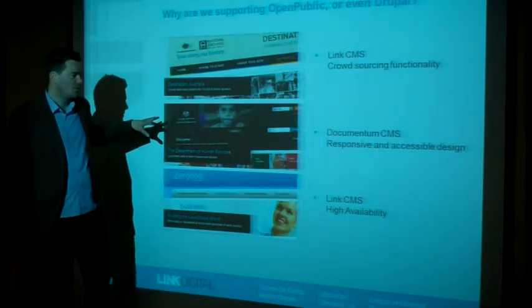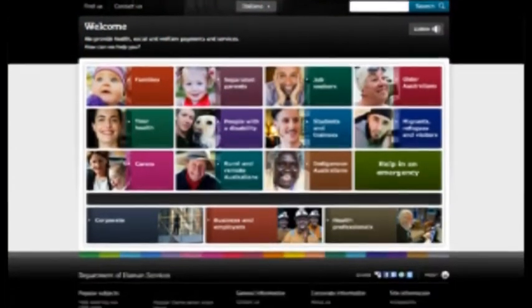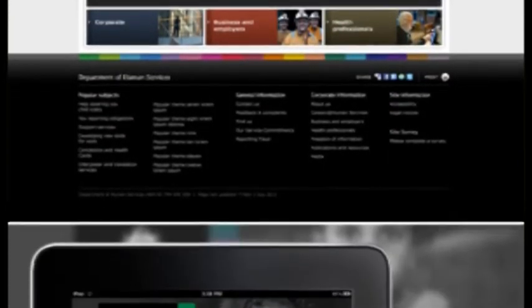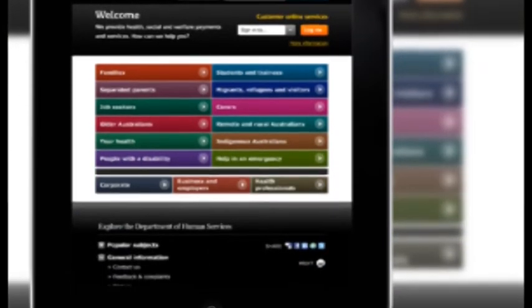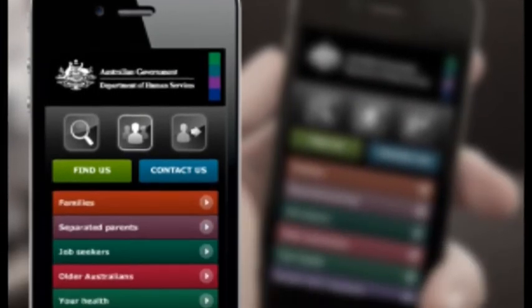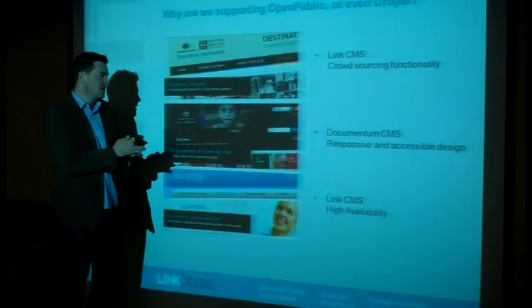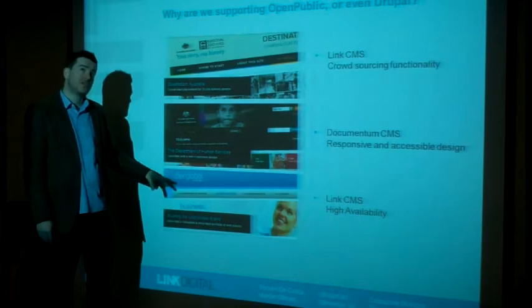We've also done some work with Human Services. We did the design, incorporating both web design and the tablet and mobile responsive designs, and templated those for accessibility purposes, and then provided those to Human Services to integrate with their Documentum CMS. It launched about September last year.